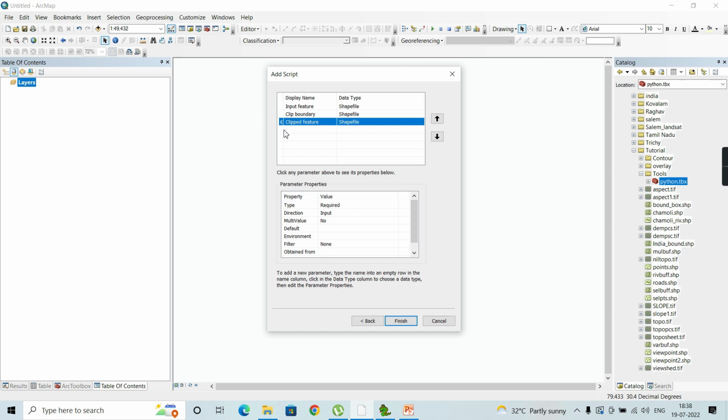So in the next one, the important thing to do here is that this clipped feature is an output file. It is the output file. So we have to give the direction here as output. Since we are going to specify the folder path for this particular file, we have to give the direction as output for this file. It is very important to note this process. Okay, so it is output. And then the next one. So you can go to the next one.